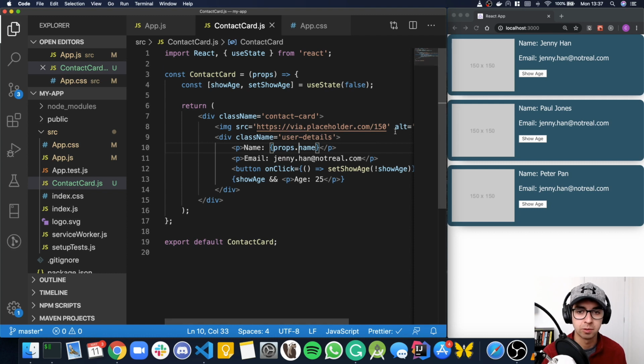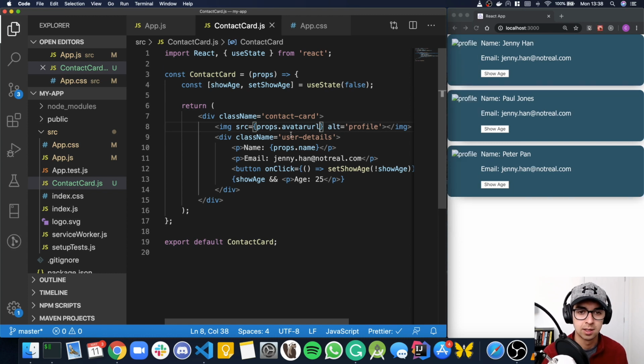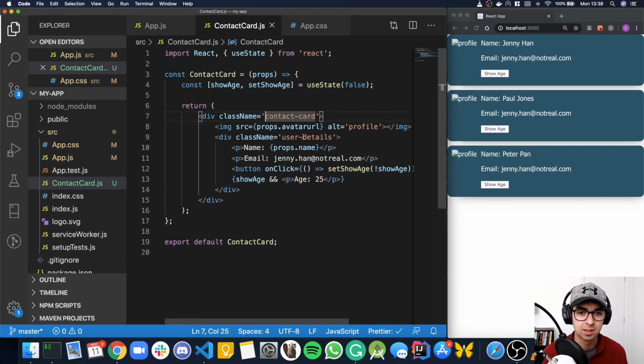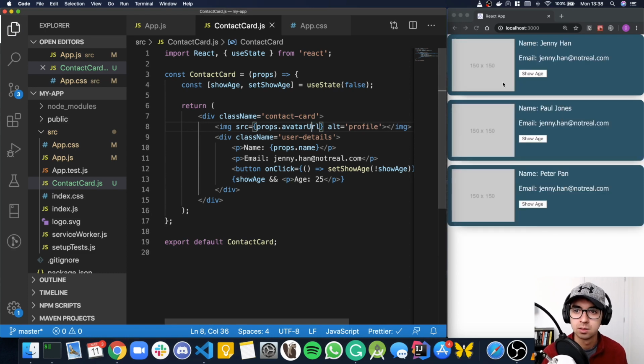So if we do the same for the rest, let's get rid of the avatar URL and we'll do props.avatarURL, I think it is. And oh no, it's broke. What happened? Oh, capital possibly? Yeah, so you have to make sure that this is the exact same as what you declared at the top level.